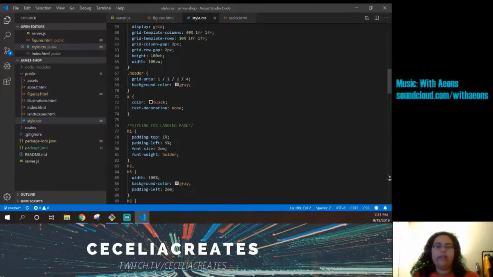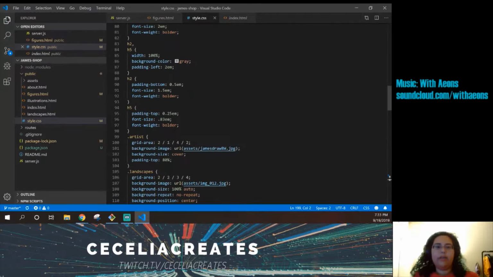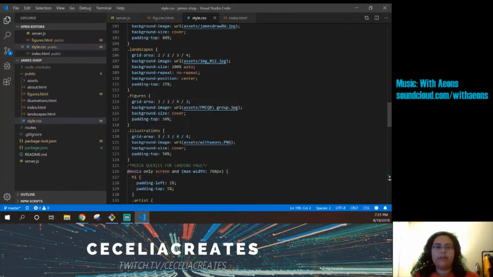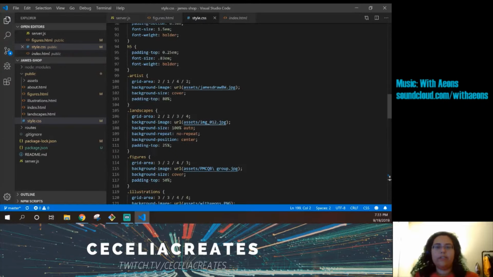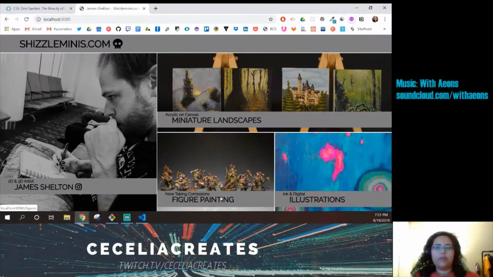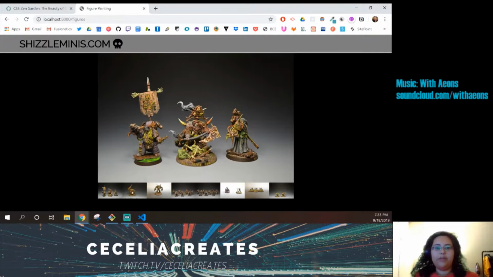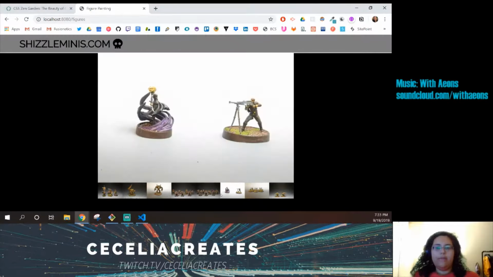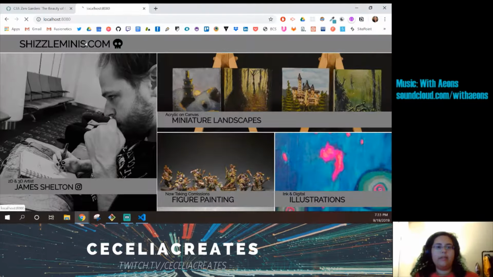What each section does, with the header, the artist, landscape, figures, and illustrations, is just set the grid area. So this is column start, column end, row start, row end for each section. And that's how you get from an HTML that just looks like this, just four simple divs essentially, and turn it into an actual layout. And then each page has its own gallery, so to speak, that goes back. So I just wanted to give a demo of what that is.